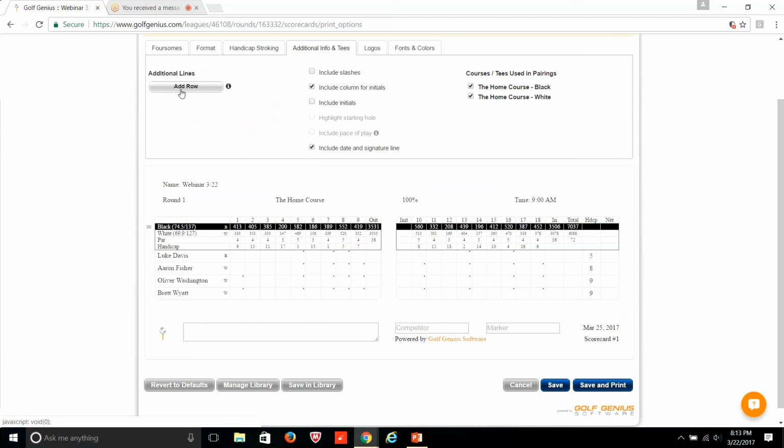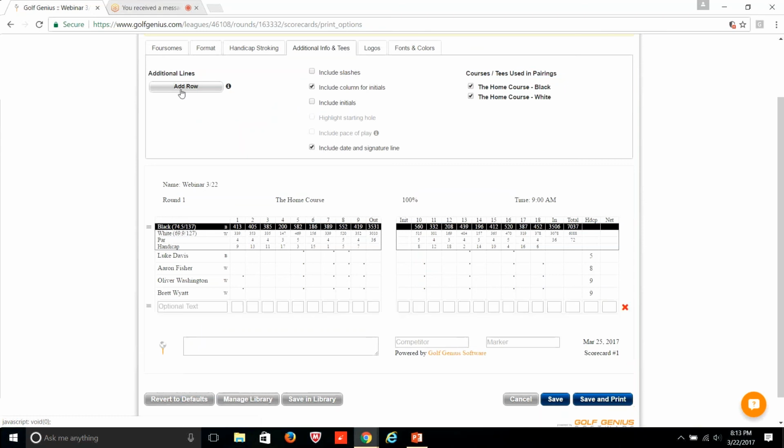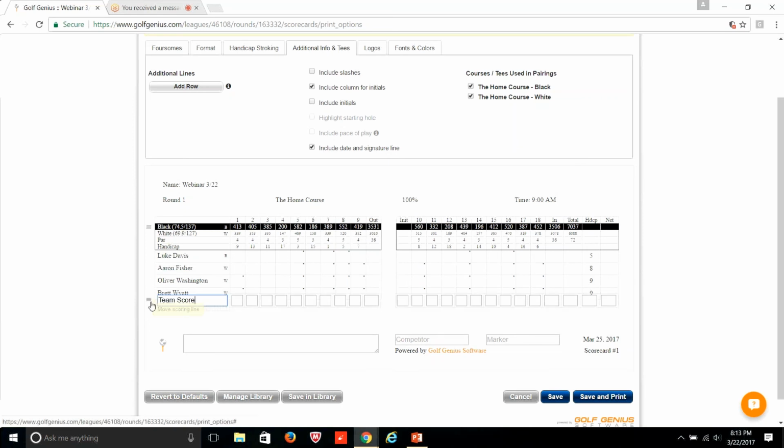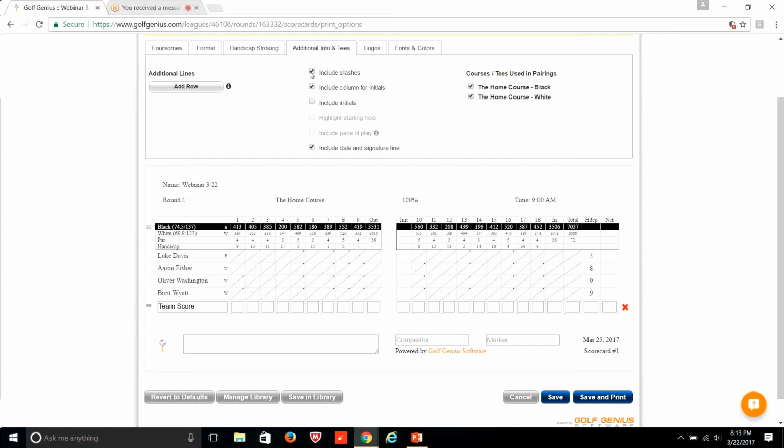Also, additional information. What else do I want on my card? Do I want to add a whole other row? So this was a team competition, so maybe I want a row in there. So I just added a brand new row, and maybe I'll call this team score. And what's great is these rows can be dragged and dropped and moved all over the place. So you can set these up however you like to. It's very easy.